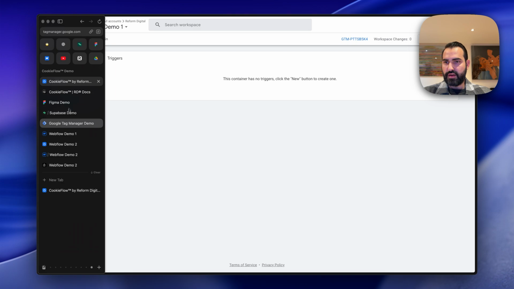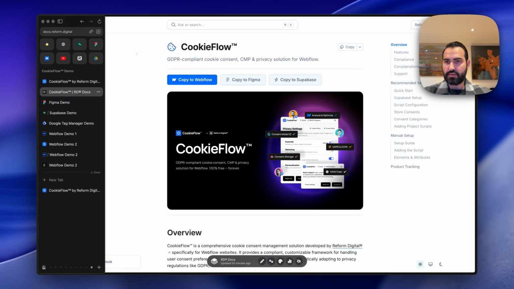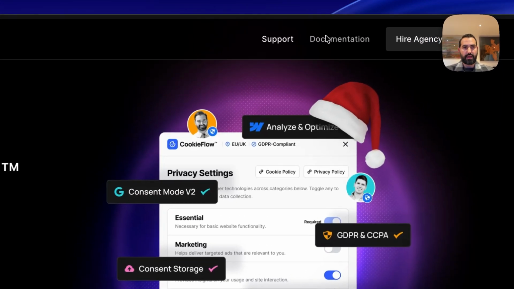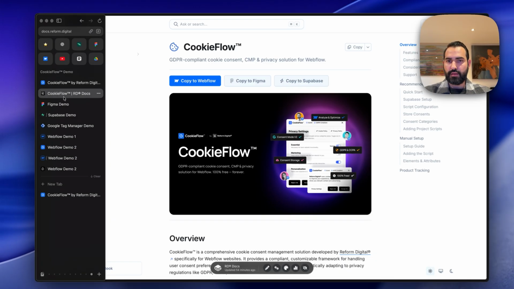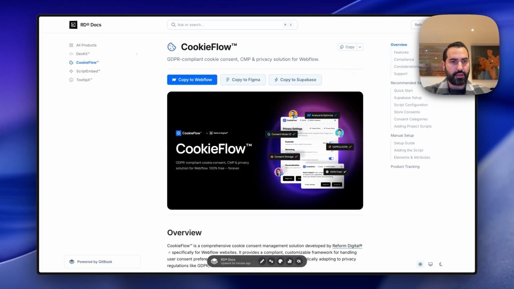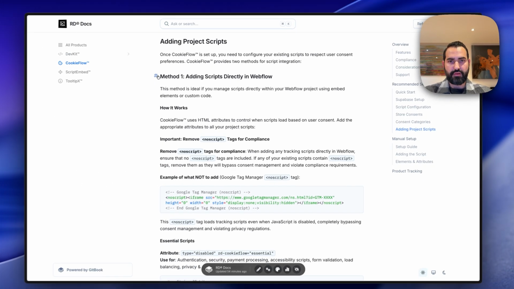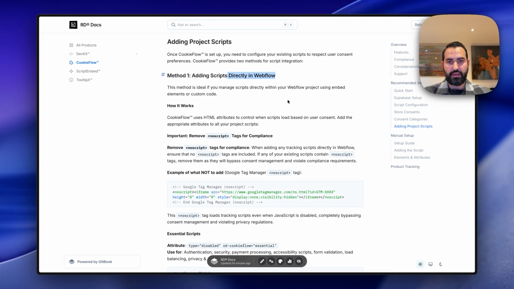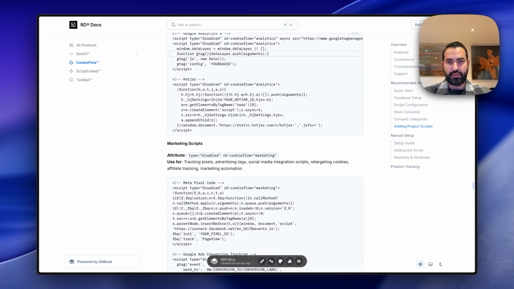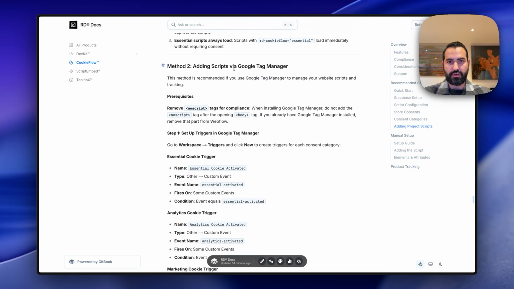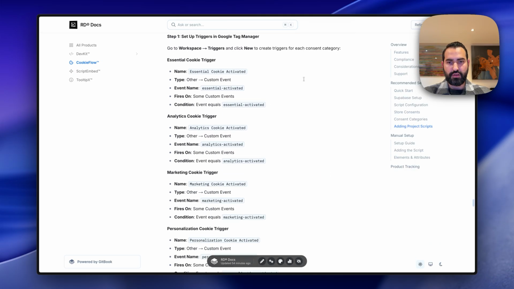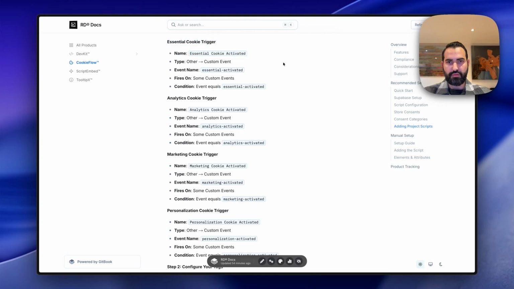So one point of advice here, if you head over to our docs, you can find that on the landing page here at the top. That will bring you over here. If we go down to adding project scripts, you'll see we have the manual version here, the inline version, and then if you scroll down, we have the Google Tag Manager instructions here. So this helps with the setup of the triggers.